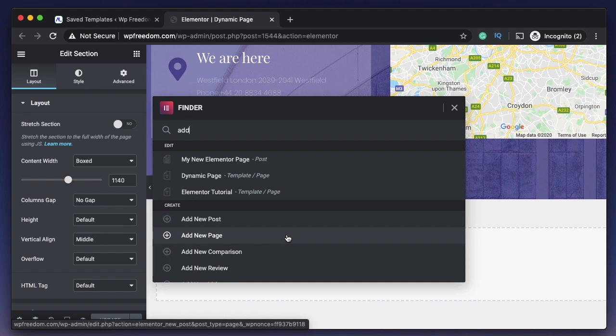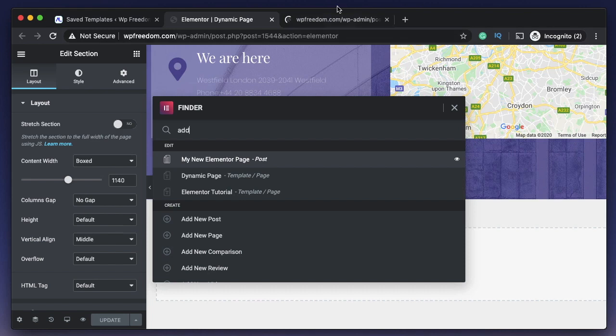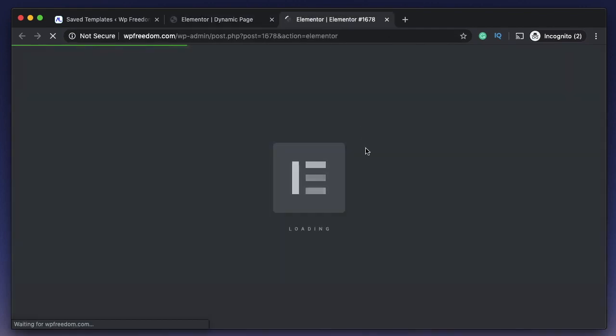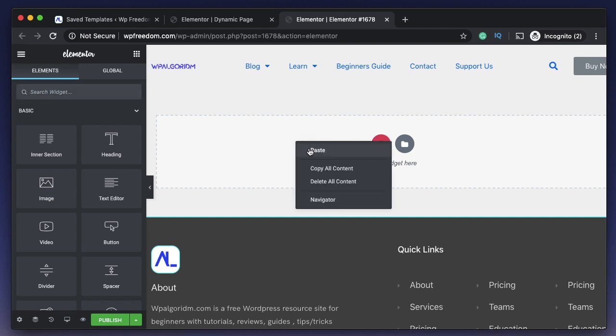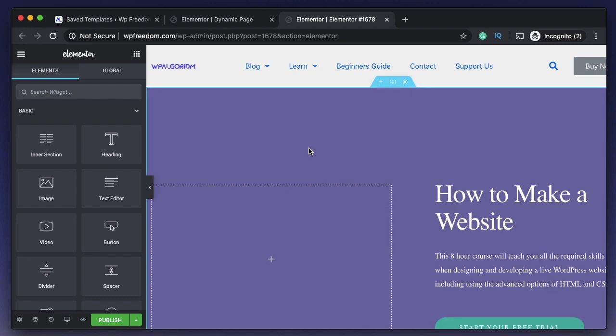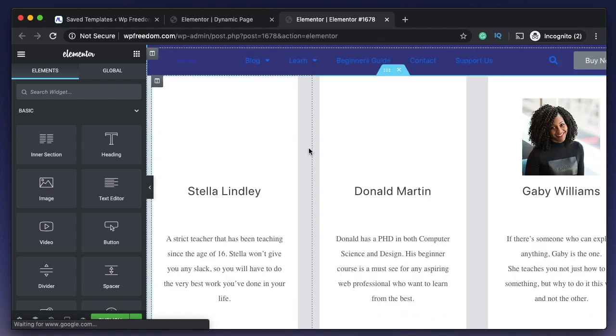So we'll just create a new page and the page will automatically be created and opened for editing with Elementor. Just like that. You can change the page title quickly. Now your new page is created and it's already brought to the Elementor interface. All you need to do is right click again on this page and paste. Just like that, your page is cloned to a new page.